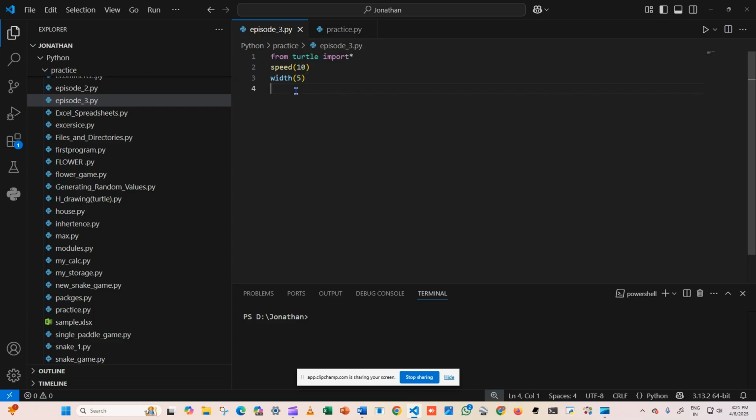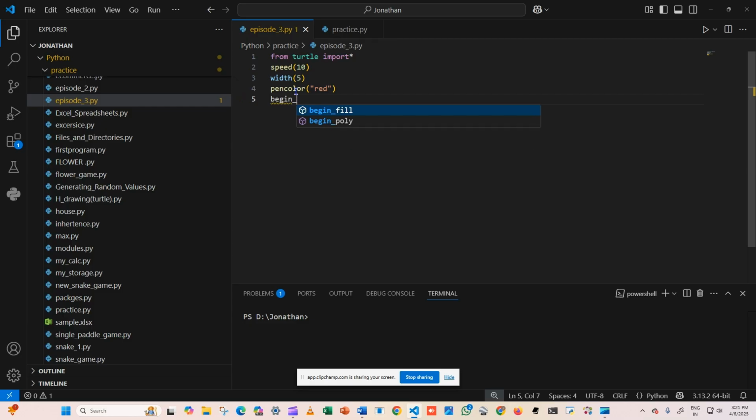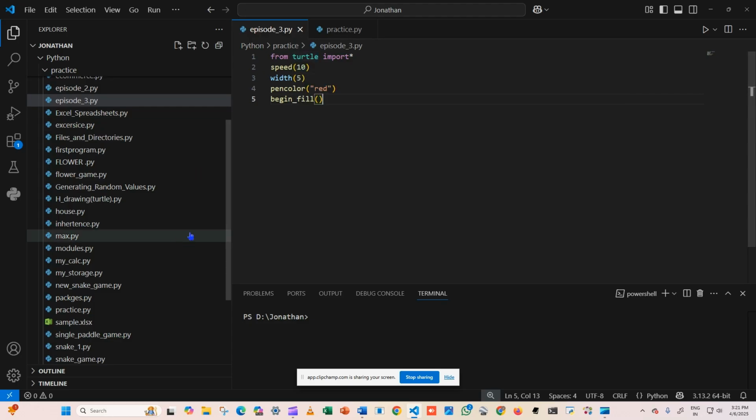So next we are going to give the color of the pen, pen color like red. So we are going to give this piece of code, begin underscore fill. By this code, the turtle will understand that I need to go with speed 10 with the 5, the pen color should be red, and begin fill will get ready to apply the ink on the screen.